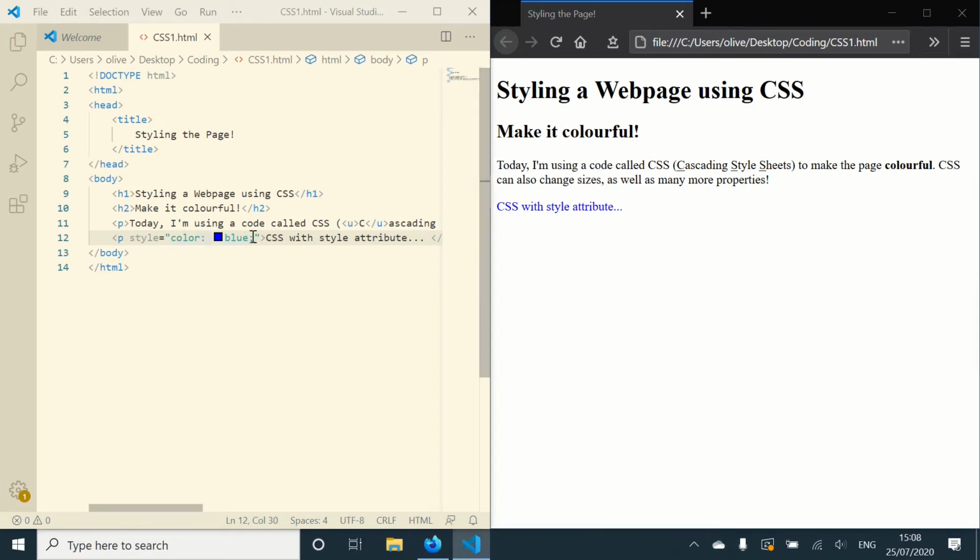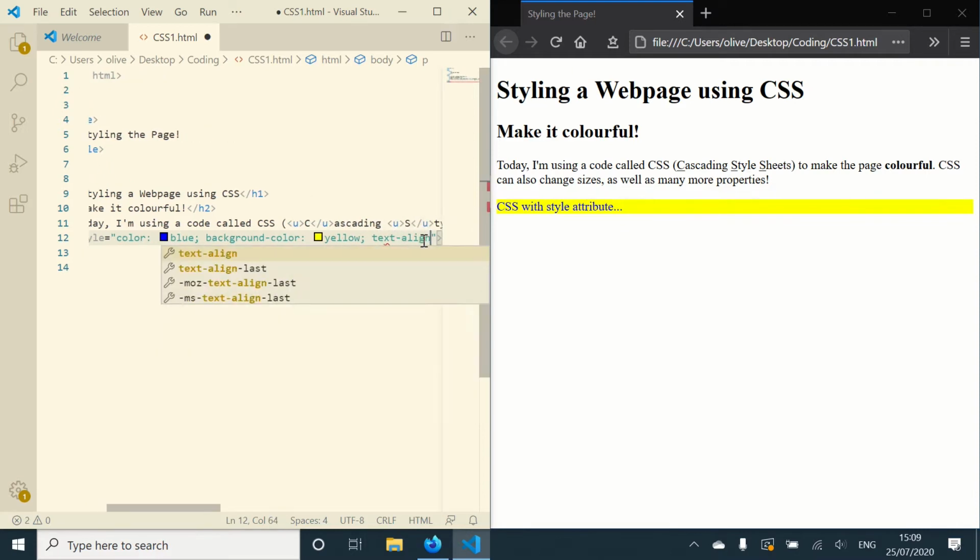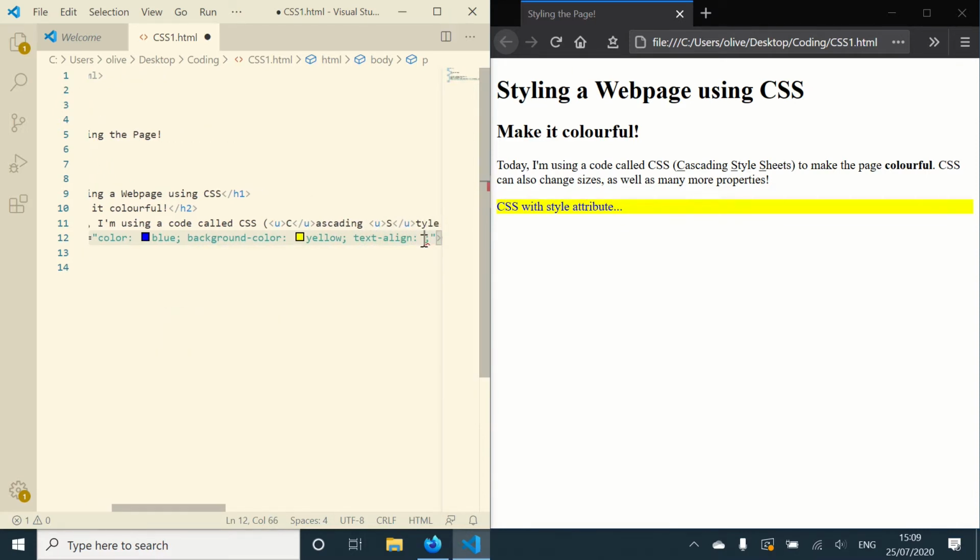I'll try doing background colour. Whenever you do multiple words for a property in CSS, you have to put a hyphen between them, like this. I'm going to make the background colour yellow. Now if I save and reload, got blue text on a yellow background. I wonder if you want a bit more of a specific colour. We'll do that later, but now let's do some other things that aren't just colourful.